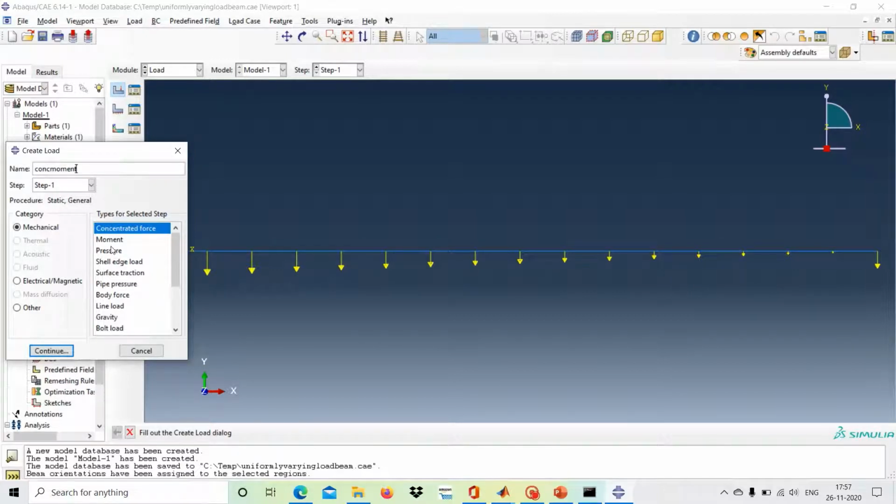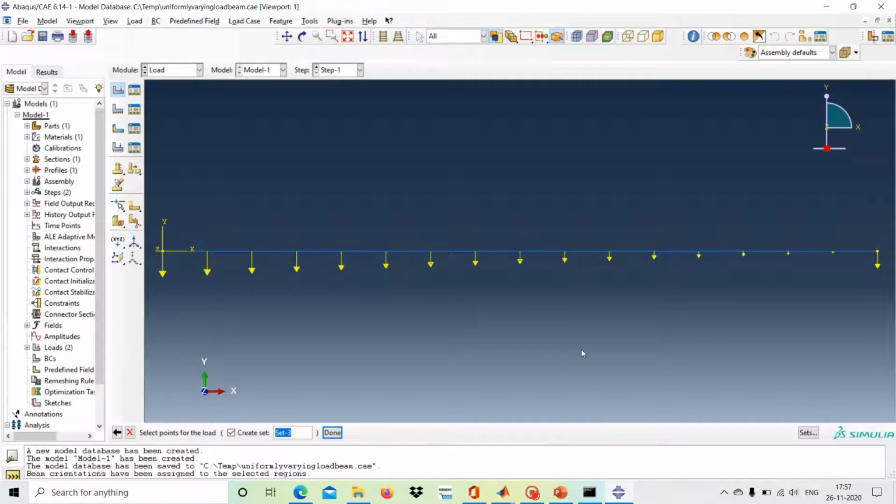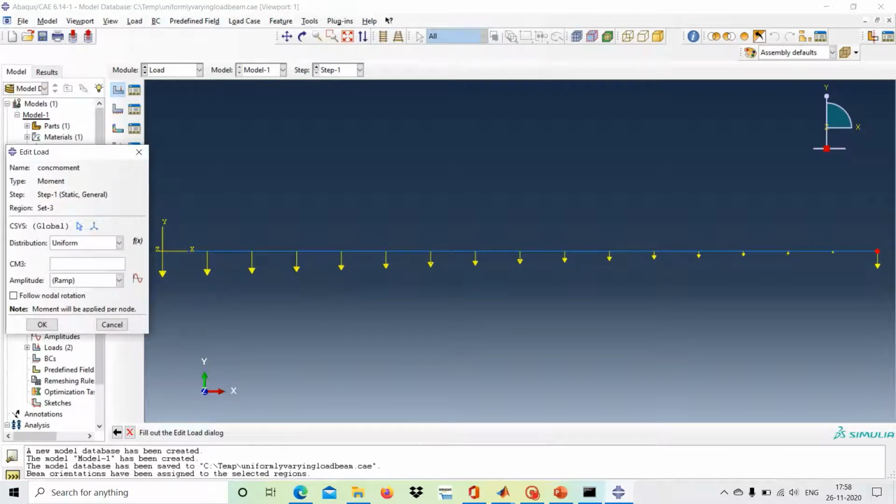So we will just go to the moment, and we will just click continue. We will select the position, so only at this node, the right-hand node, it's also acting, so we will just do done. And now it's asking CM3.